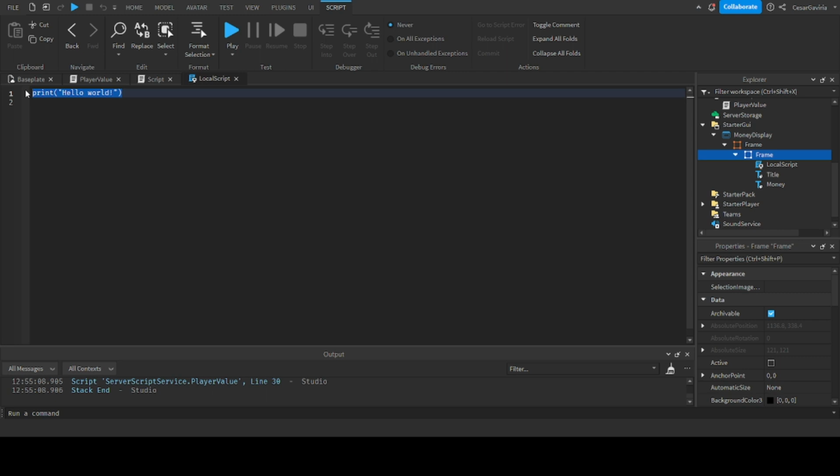And then we're going to set up a function that when the player's money changes, it'll update the text in this GUI. And so the easiest way to do this is to say local player is equal to game.Players.LocalPlayer, and then local money is equal to player.PlayerStats.Cash, and then we can say local moneyText is equal to script.Parent.Money, or we can just do that.